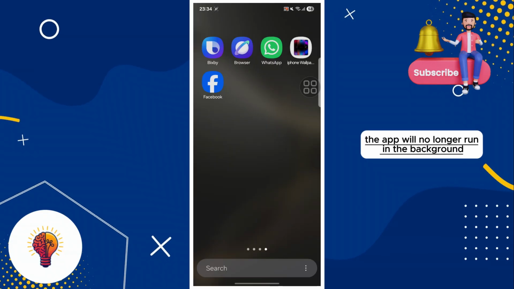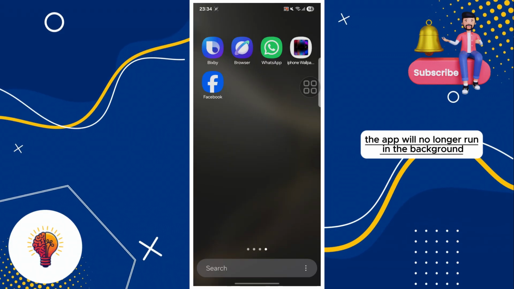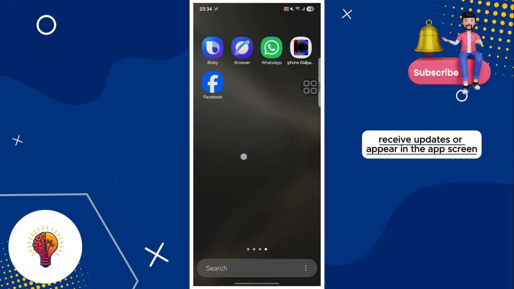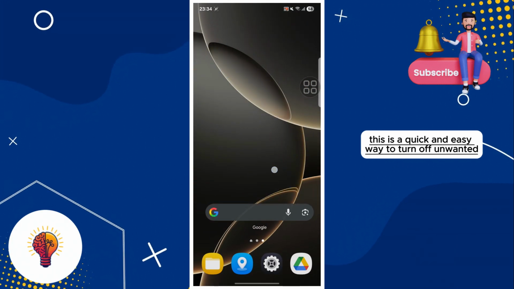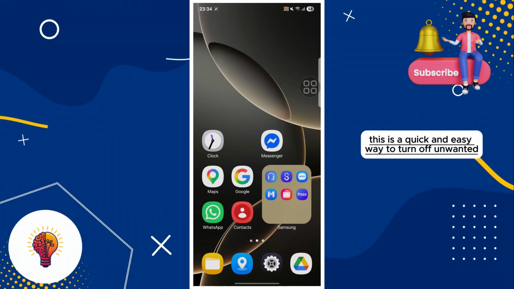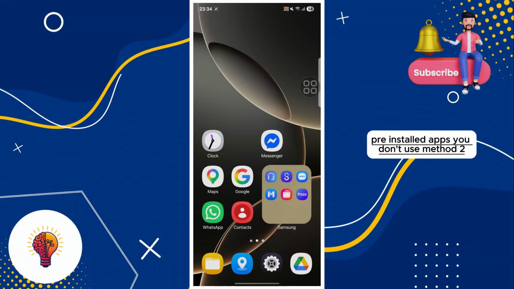Once disabled, the app will no longer run in the background, receive updates, or appear in the app screen unless you enable it again later. This is a quick and easy way to turn off unwanted pre-installed apps you don't use.